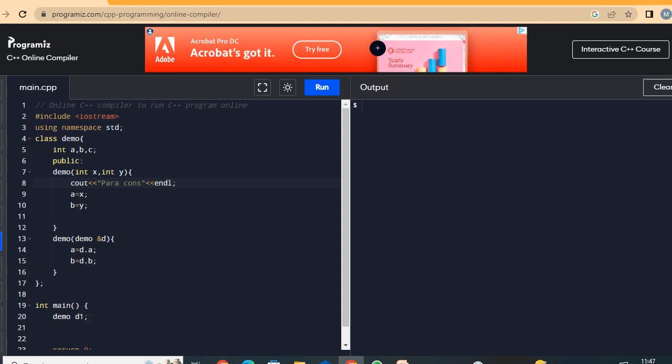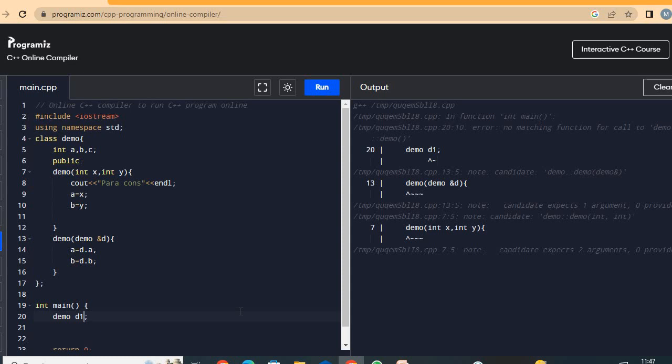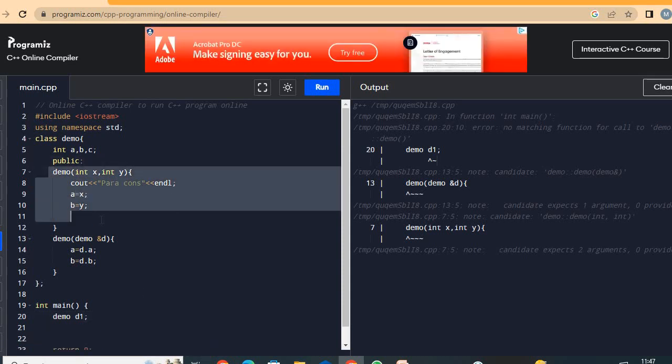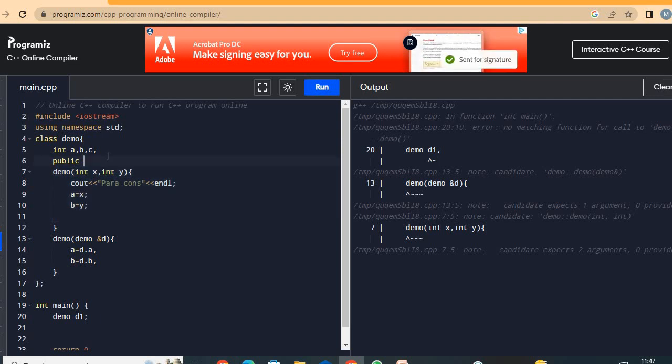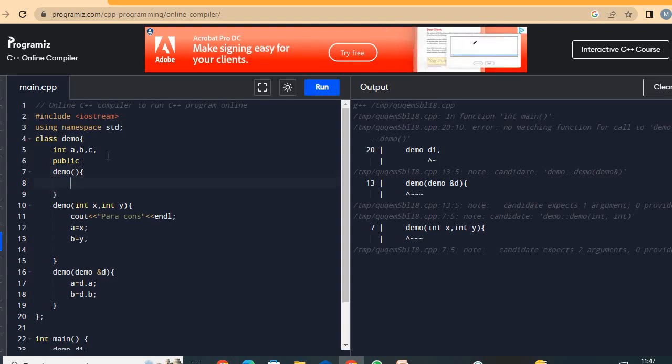Okay, now let me execute the program. I haven't created anything. I haven't called anything. I have just created an object. We all know if we create an object, automatically the constructor will be invoked at the time of creation itself. So let me run the program. No matching function. What does it mean? See here, I have created an object for a default constructor, but we don't have any default constructor. We have only a parameterized constructor, isn't it? So let me write one default constructor and let's execute the program.